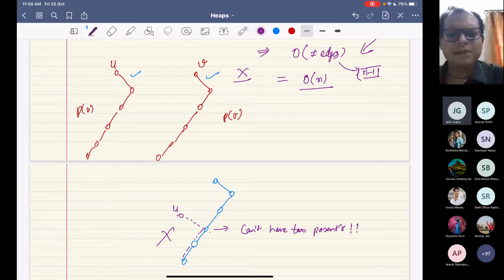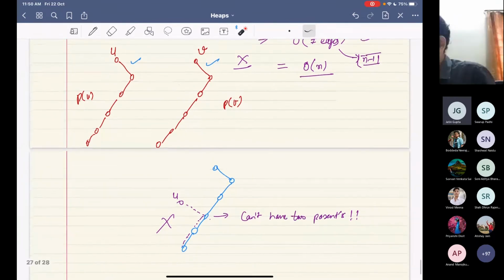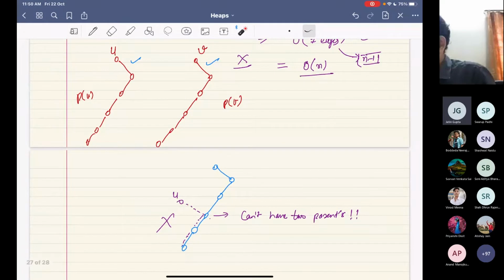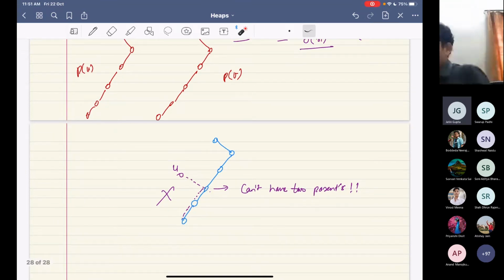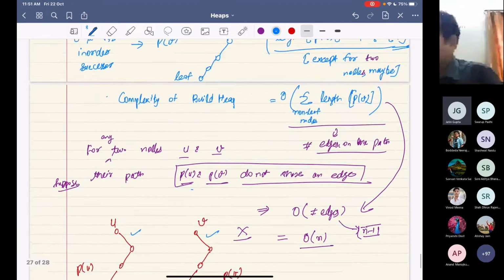They can intersect. Either they have to meet on this edge itself, or one of them has to meet in the middle, going right and then leftwards. So this cannot happen because a node cannot have two parents. And as one of you said, if this happens, they will meet and end up in the same leaf node. That means the two nodes will have the same in-order successor. That is also not possible. So that means, yes, PU and PV do not share an edge. And that's all.